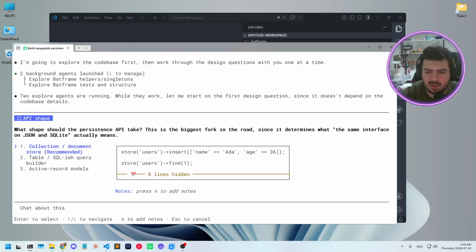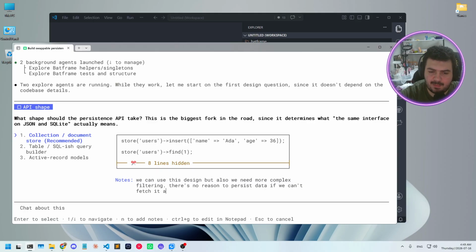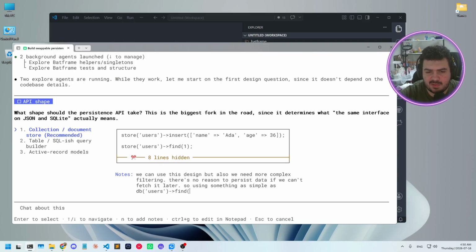our needs. But in here we can use this design, but also we need more complex filtering. There is no reason to persist data if we can't fetch it later. So using something as simple as db users find, and then username, for example, is Michael.